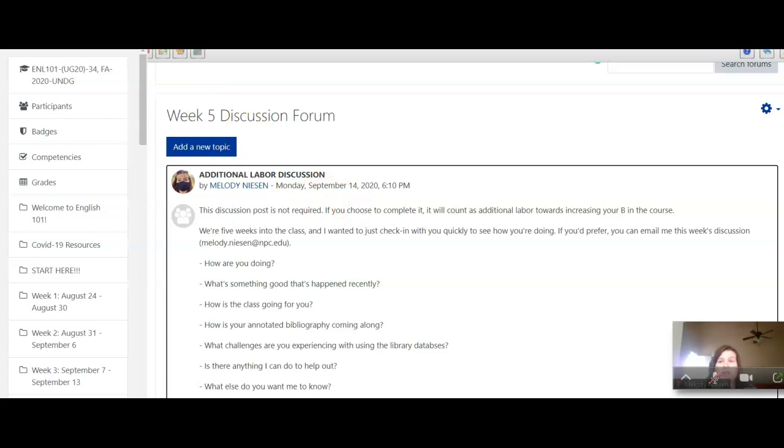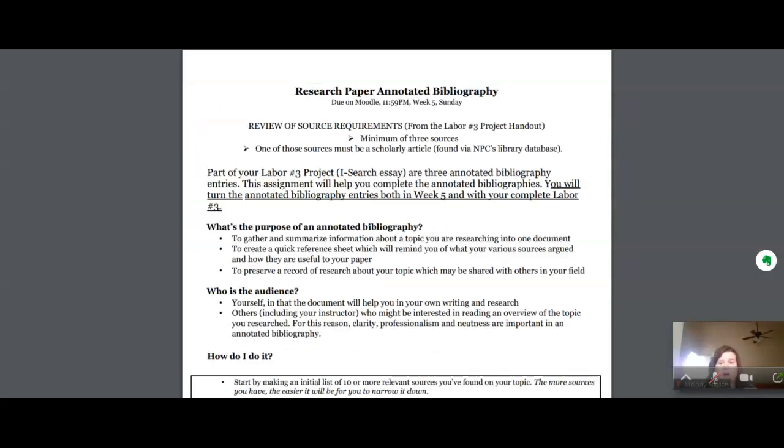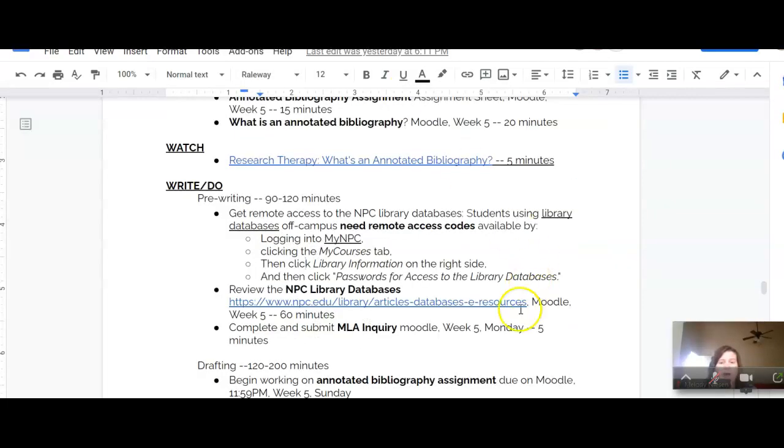So that's basically what we're doing for week 5 of the class. If you have questions or you're having problems navigating the library databases, please let me know and I will help you out.